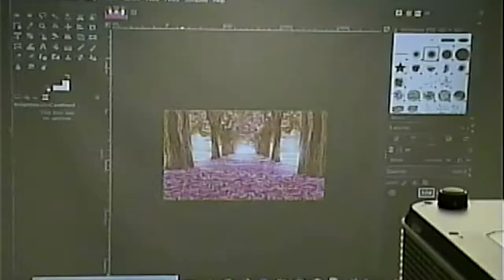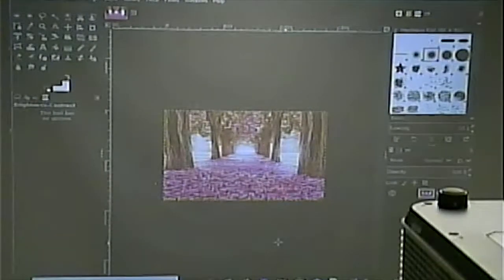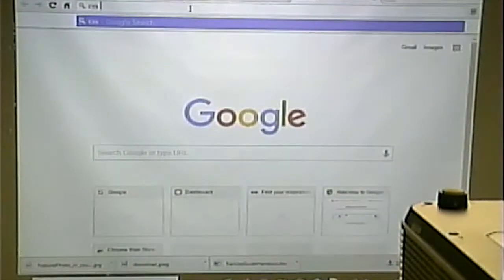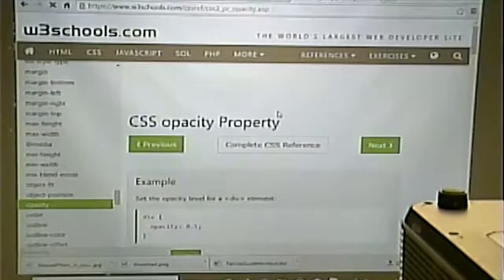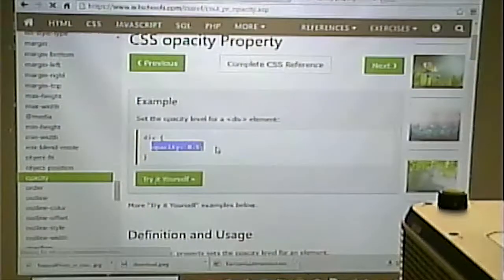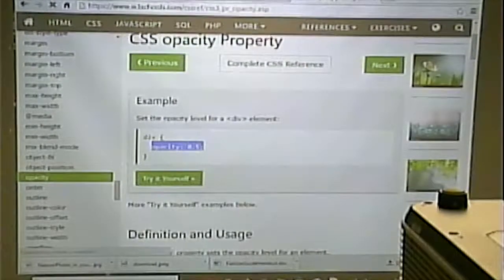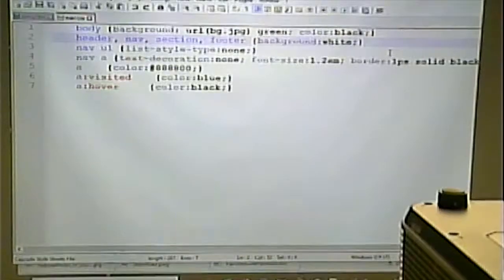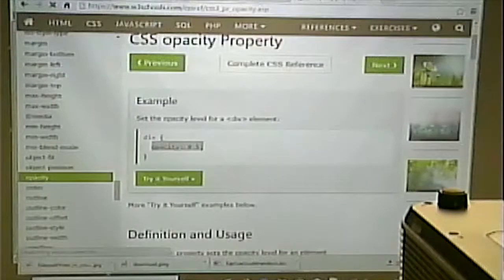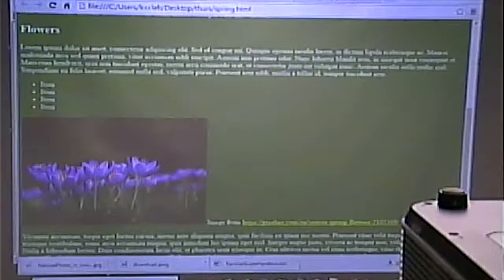One thing I could do, though, is I could change it so that it's not solid. I could make it partially opaque. So I'll set the opacity. And I always have to Google this one. So 0.5 means 50% see-through. And that might be heading in the right direction where you can see it. Maybe I'll bump it up a little bit.